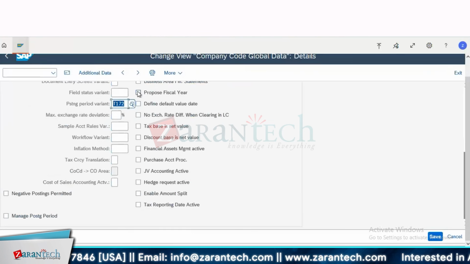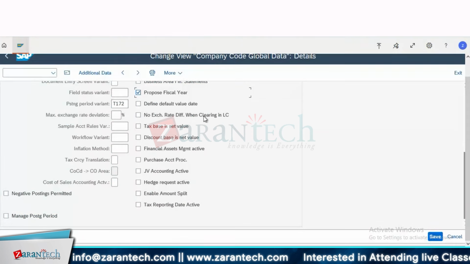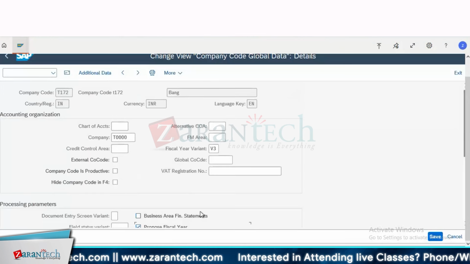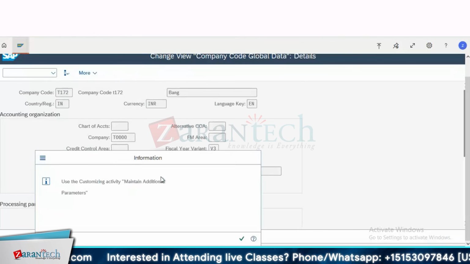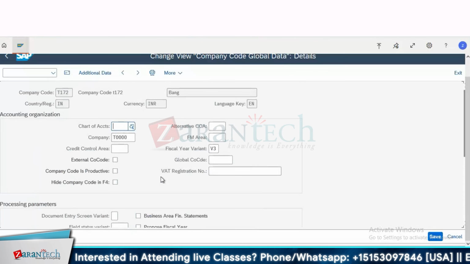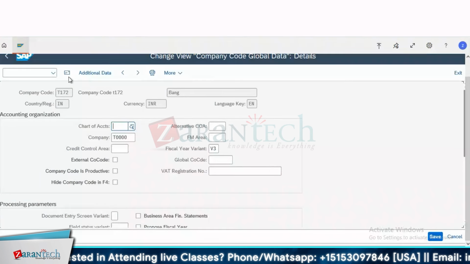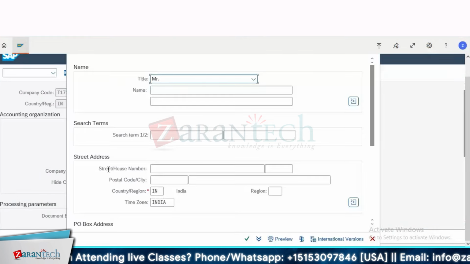At the time of posting, if we want the system to propose the fiscal year, we can select this, define default value date. So these default settings we can control through these global parameters. Some additional things like GSTN number and those kinds of things we can also maintain from the additional parameter.